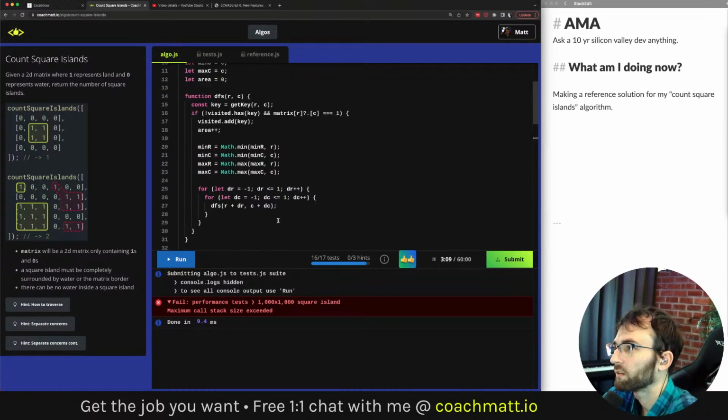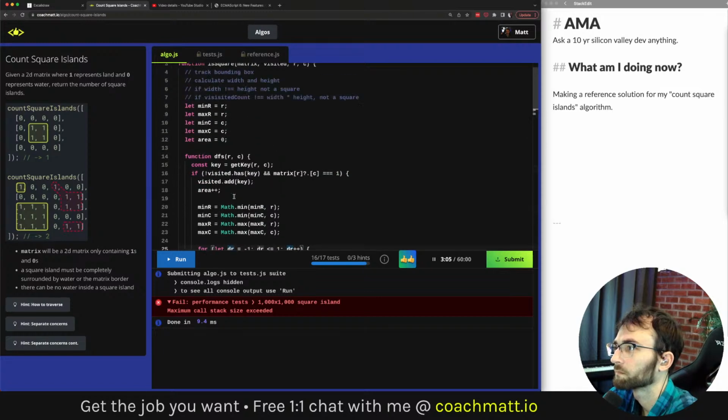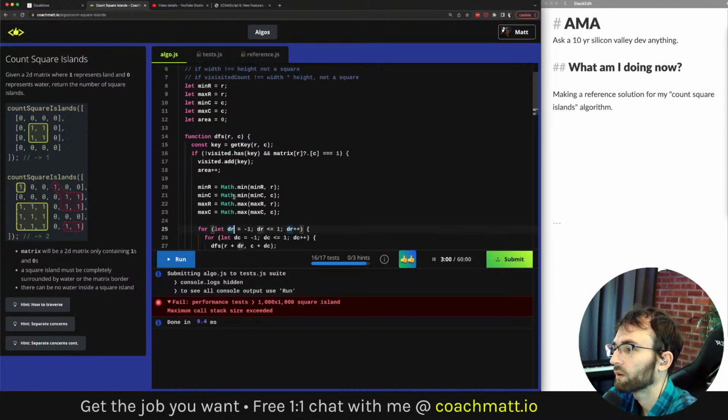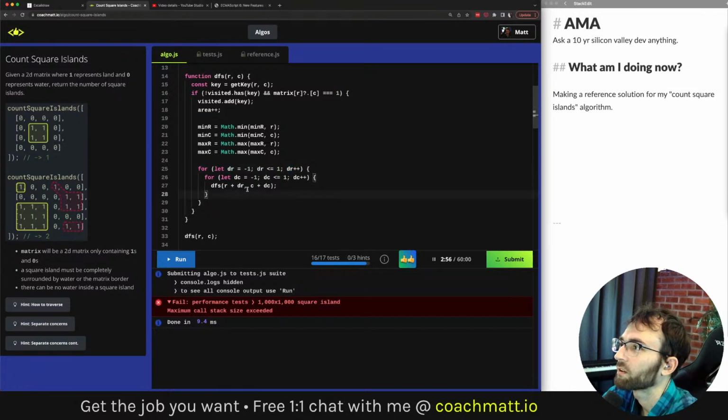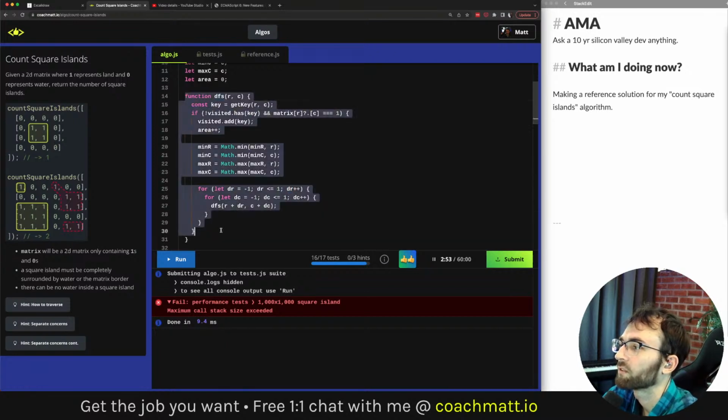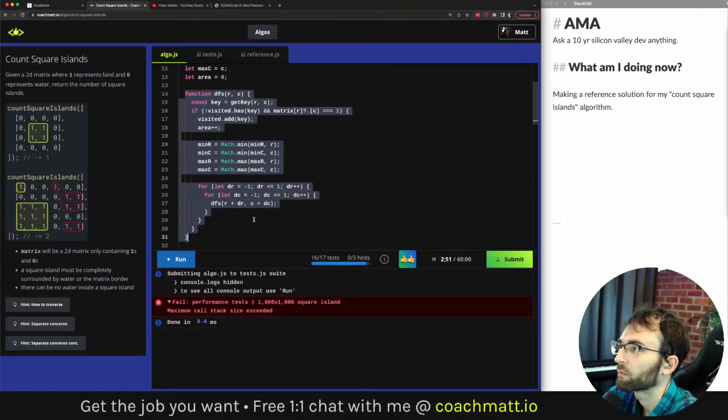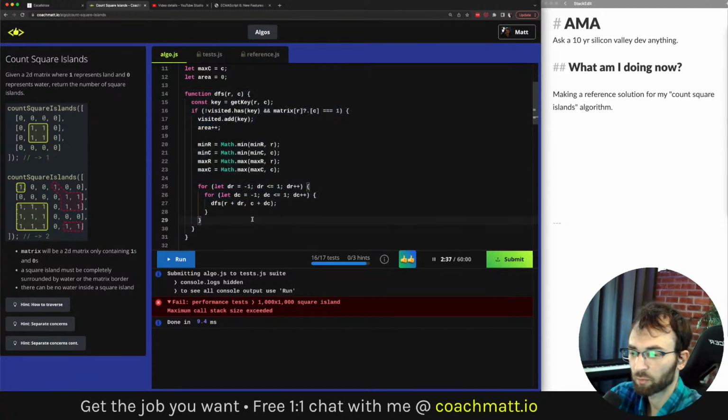So maybe there's a way to do this. I might have to rethink that test case and decide if I want to allow a recursive solution. You'd have to do this with tail recursion, because JavaScript will prevent call stack overflows. So that's something for me to consider, if I want to modify that stress test to allow recursive solutions that don't have tail recursion optimization.